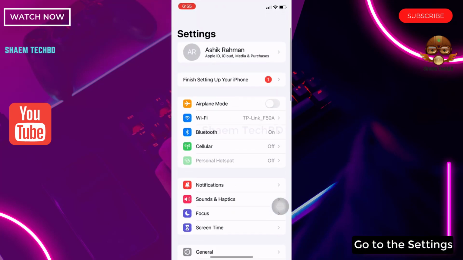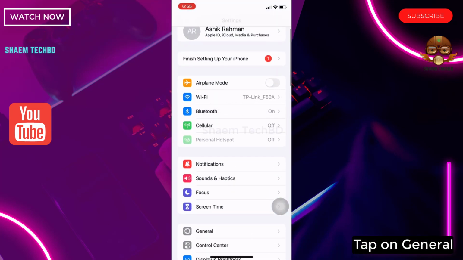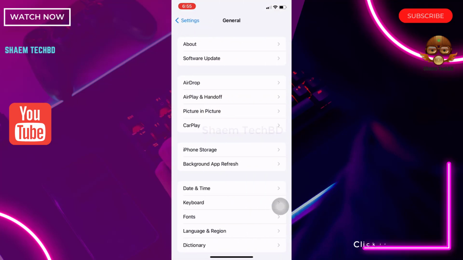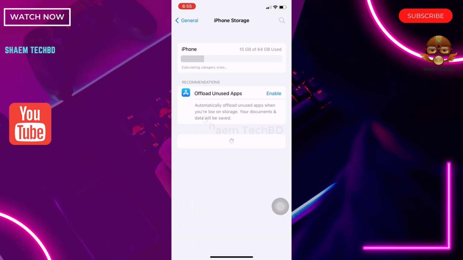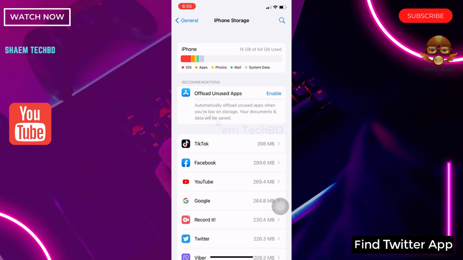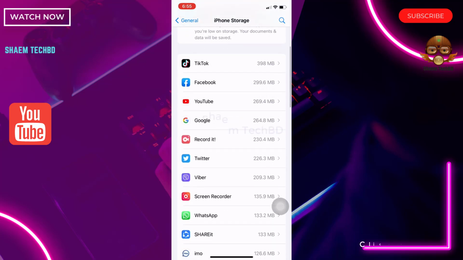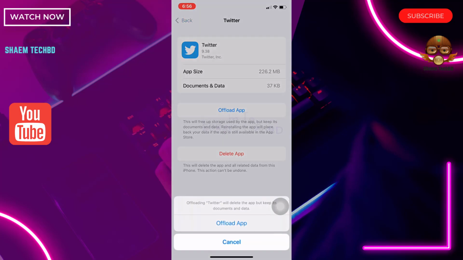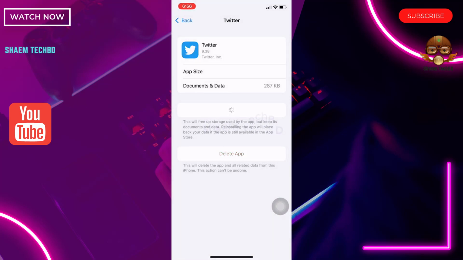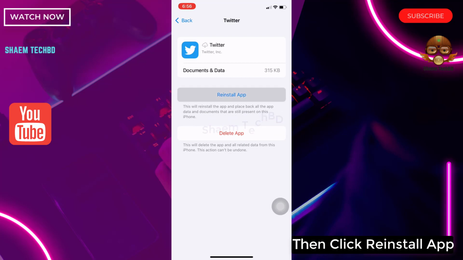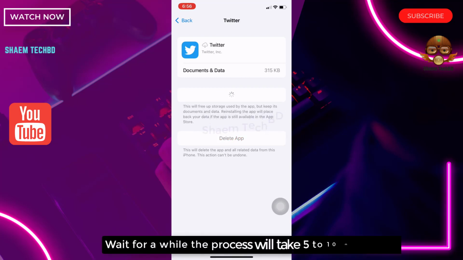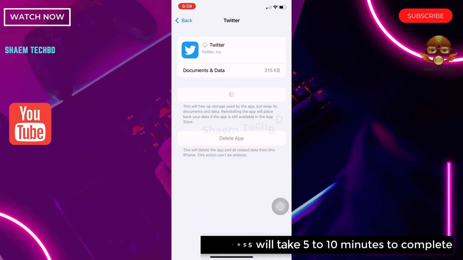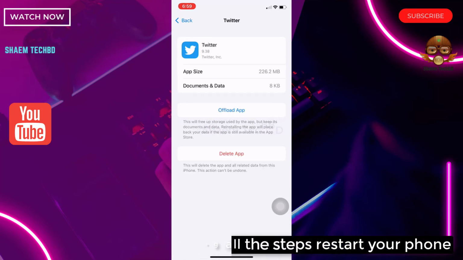Go to the settings. Tap on general. Click iPhone storage. Find Twitter app. Click Twitter. Then click Offload App. Click Offload App. Then click Reinstall App. Wait for a while, the process will take 5 to 10 minutes to complete. After following all the steps, restart your phone.